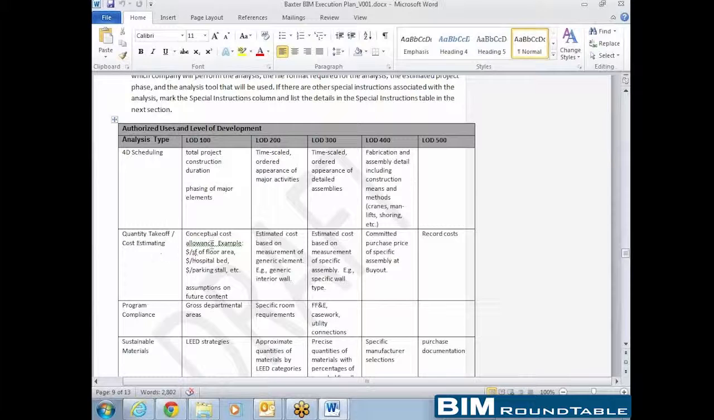Like you can see for quantity takeoff and cost estimating, level 100 would allow for certain things. At level 200, it allows for a little bit more detail, so on and so forth. By the time we get to level 500, which is the as-built section, then we actually have what it actually costs based on what was built, and those are the records.